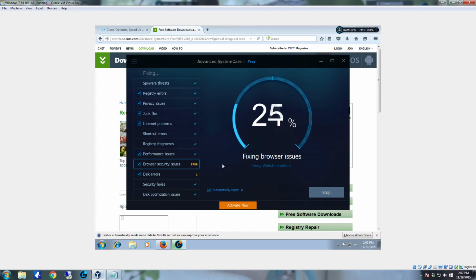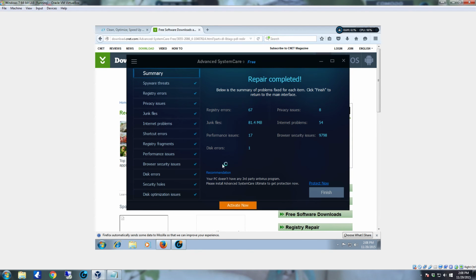Disk errors, if there are any problems with the hard drive, it'll go through and fix that issue if it can. Security holes, again, is the updates. If there are any serious updates that are needed, it will install them to make sure your security is optimal. And then disk optimization issues, if there are any issues with settings or configuration that would optimize how the disk performance runs, it'll go through and fix that.